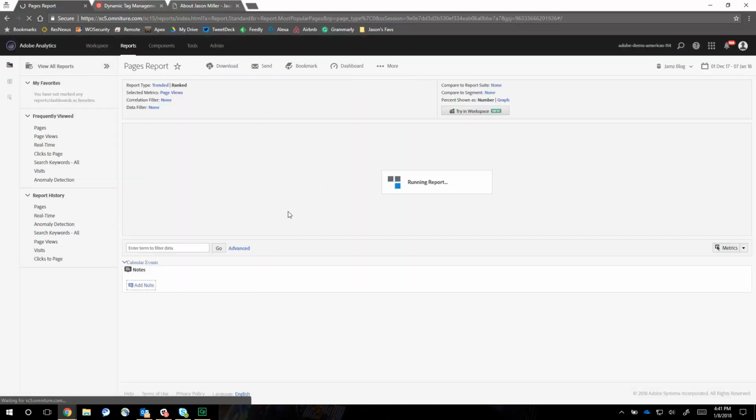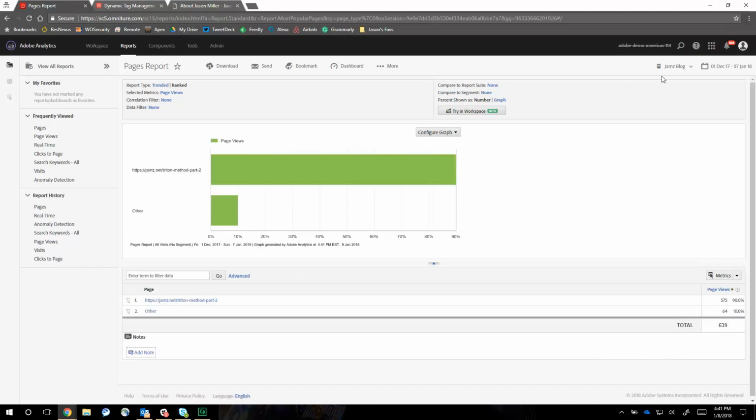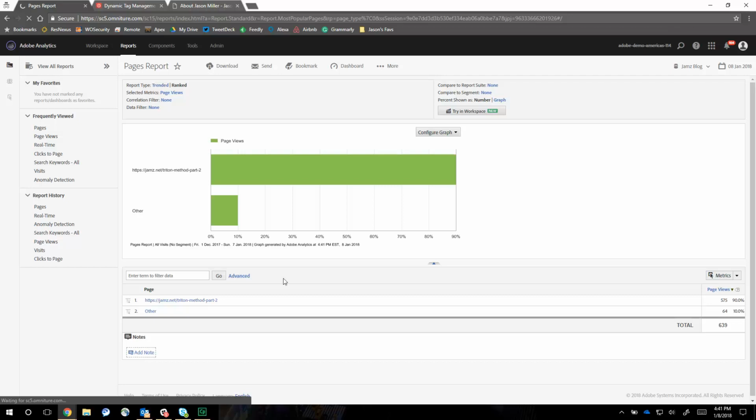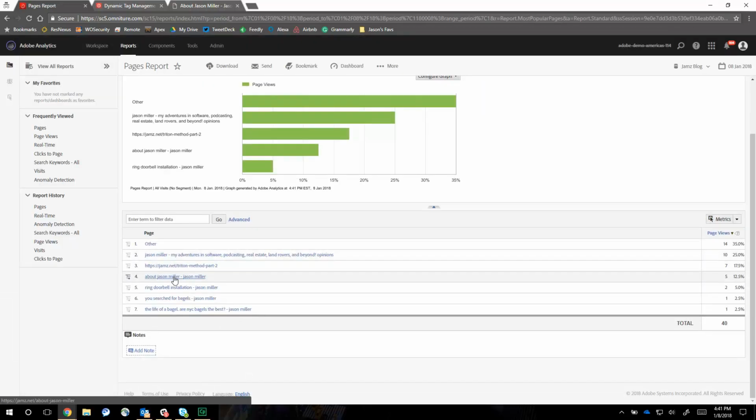So instead of just seeing Other and that one issue I had, we'll change our date range. Let's include just today, because I configured this today on January 18th. Change that to the 8th. And then I'll run the report. And you're going to see under pages multiple additional pages about the doorbell installation. All of that is actually going to show now on the page.